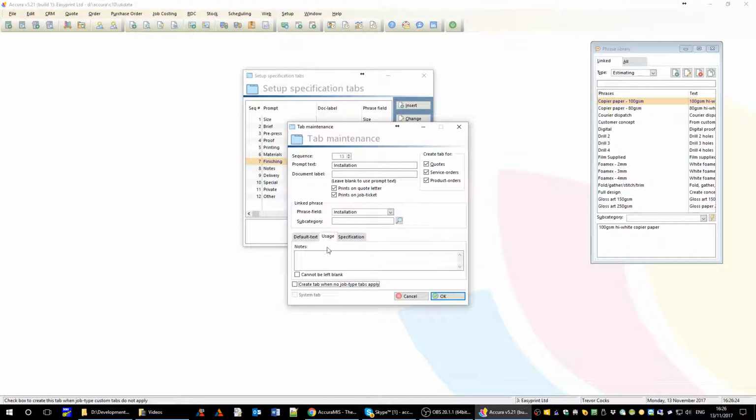If I click on usage, this is just some notes for the user, and those notes will be converted into a tooltip. So when the user is on that field in the window, they'll see a tooltip with these guide notes on what they have to do and what they have to enter into that tab. We can also say that this is a required field. In other words, we have to put a value in it. So that's a very useful feature.